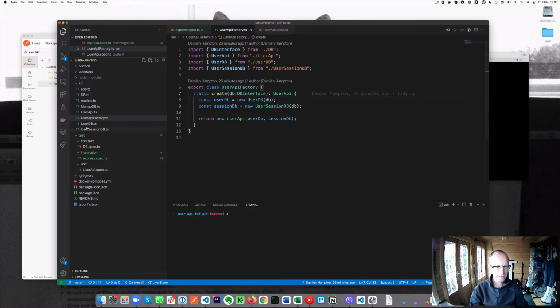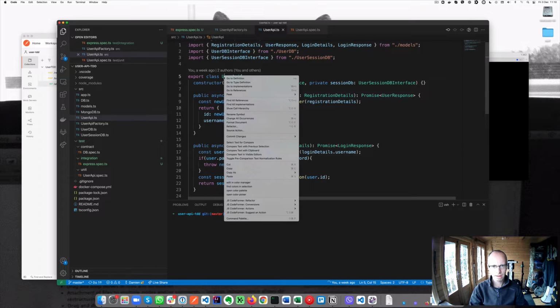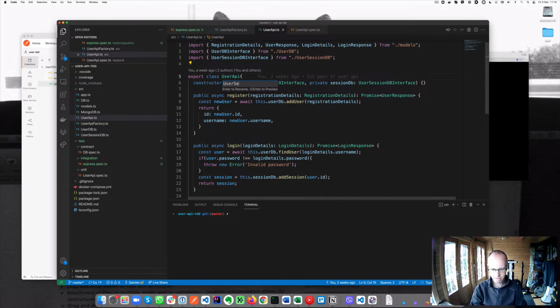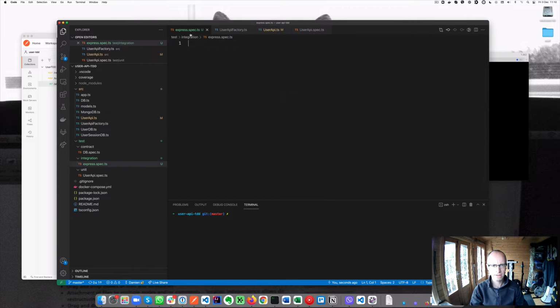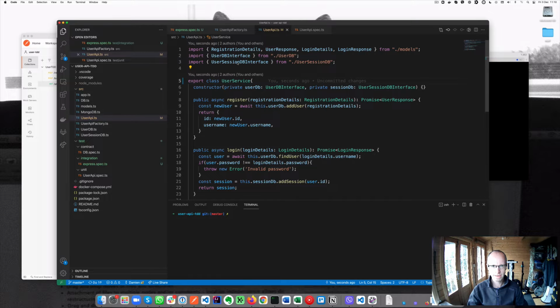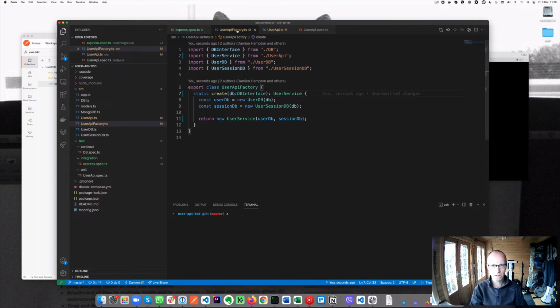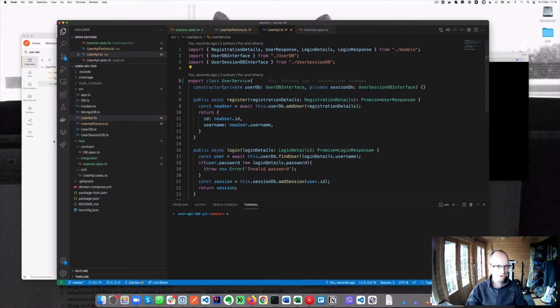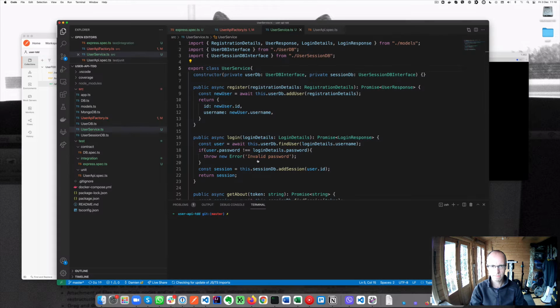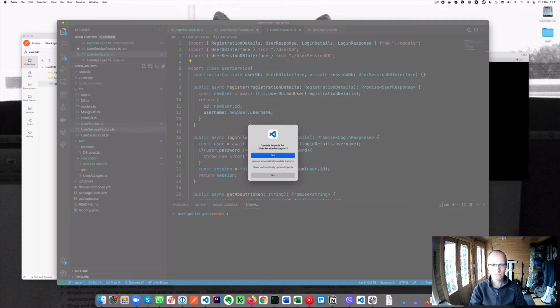So I'm going to rename this user API. I'm going to rename that symbol to user service there, which means hopefully that's all been updated there, which is good. And we'll also then rename, has that been updated there as well? It doesn't need to be because it's not being used there. We do need to rename the file though as well. We'll call it user service, yes, we'll update that. And also then the user API factory should be user service factory. So we'll do that.